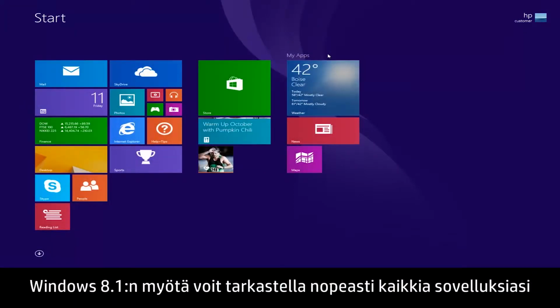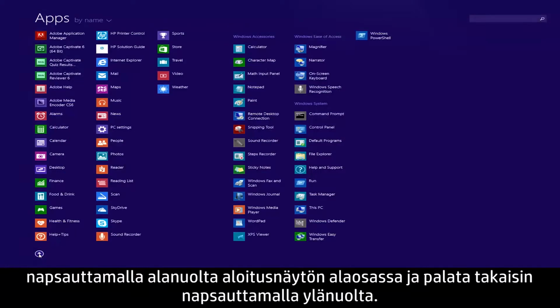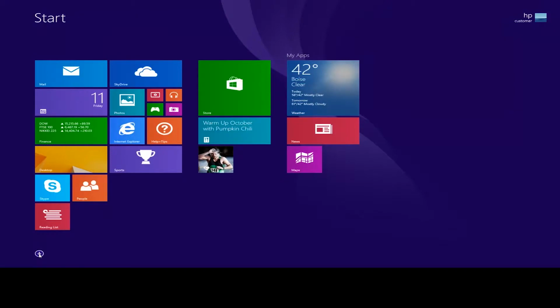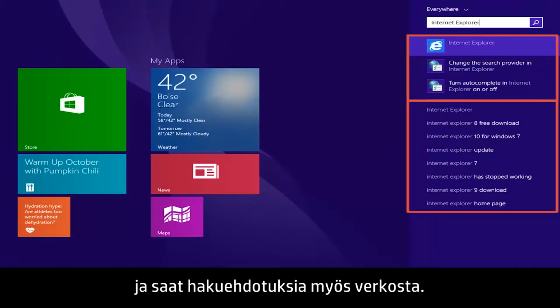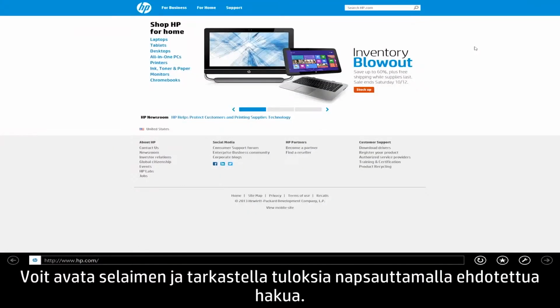In Windows 8.1, you have quick access to view all of your apps by clicking the down arrow at the bottom of the start screen and clicking the up arrow to go back. The search feature has also been updated. Search results are now unfiltered and will also provide search suggestions from the web. Click on a suggested search to open a web browser and view the results.